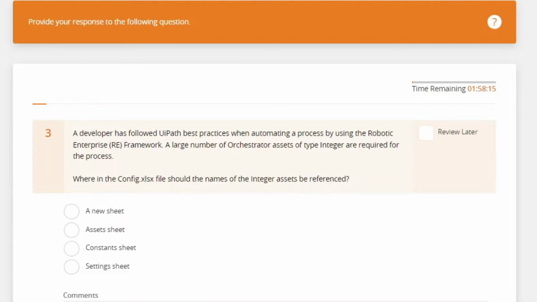A developer has followed UiPath best practices when automating a process by using the robotic enterprise framework. A large number of orchestrator assets of type integer are required for the process. So where in the config file should the names of the integer assets be referenced? So the answer should be an asset sheet because for integer, boolean, and text asset, we should use the asset sheet. We only use the setting sheet if the asset is of credential type. So the answer should be asset sheet.